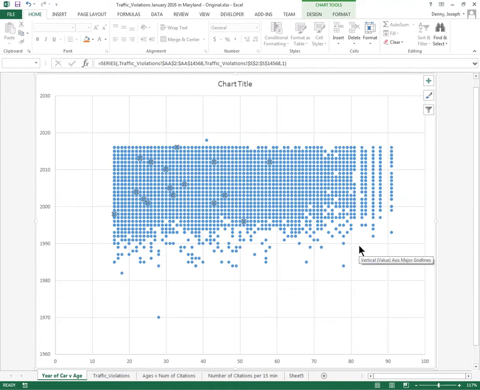So that might be interesting, kind of tell what kind of cars are out there, what kind of cars are getting tickets. It also might say that people who drive classic cars are not getting tickets for whatever reason. Or maybe that Maryland has really strict laws on those older cars. So some interesting things here. Okay.